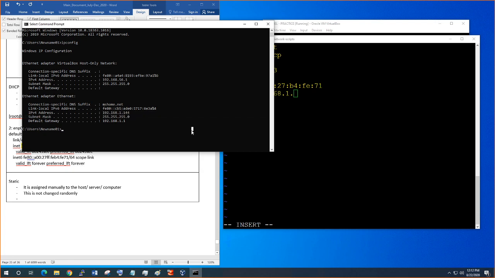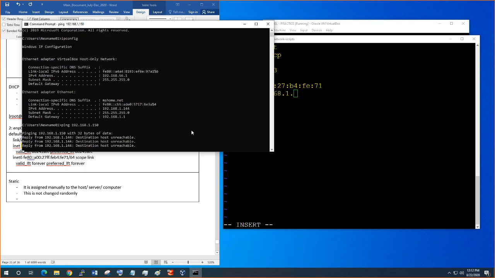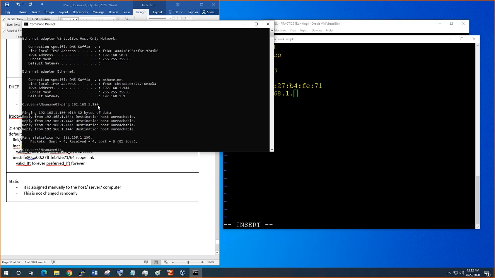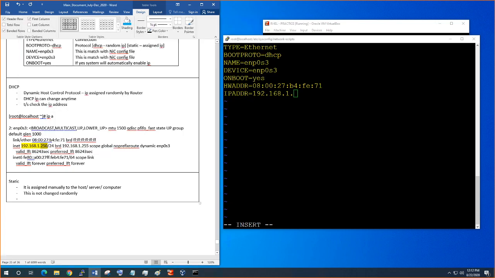So I'm planning on giving a 150. So ping 192.168.1.150. It's pinging, and okay, so it says destination host not reachable. So 150 is not pinging. So we are in a safe place that we could use 150 here, okay? And I'm going to give the IP address 150 here.